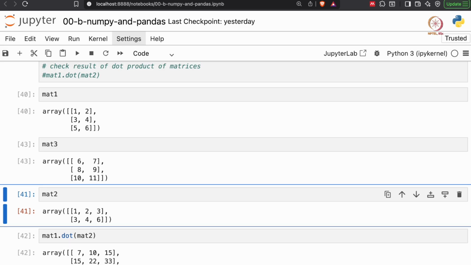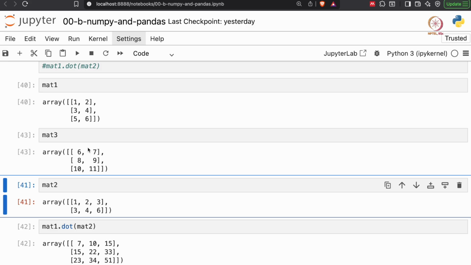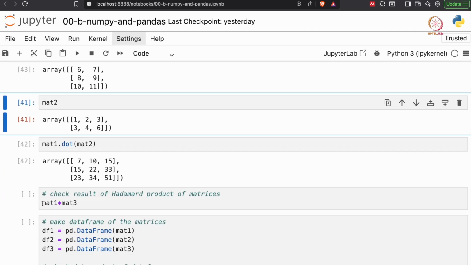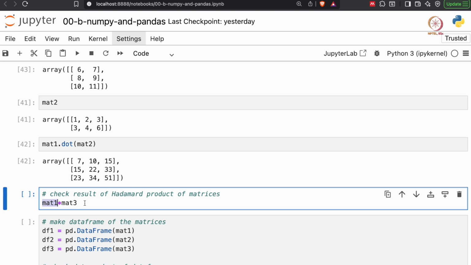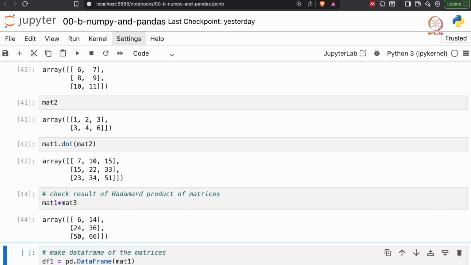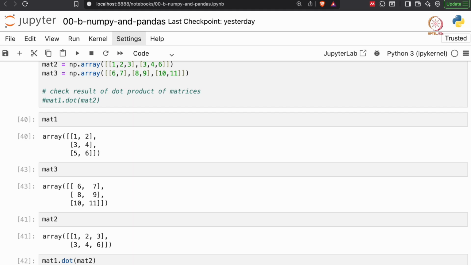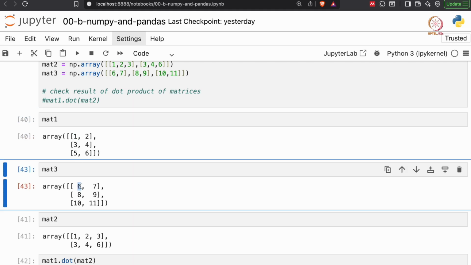So mat 3 has the same dimensions as mat 1. It is a 2 cross 3 matrix, and clearly mat 1 and mat 3 are not multiplication compatible, because this has 3 rows and this has only 2 columns, so they cannot be multiplied. But what happens if we just directly do mat 1 into mat 3? This basically performs what is called a Hadamard product. That means it multiplies numbers element wise. For example, 1 here gets multiplied by 6, 2 gets multiplied by 4, 3 gets multiplied by 8, and so on.